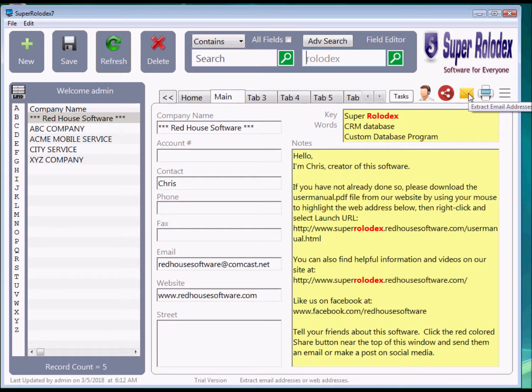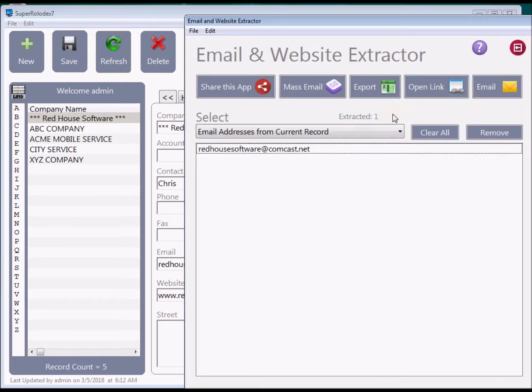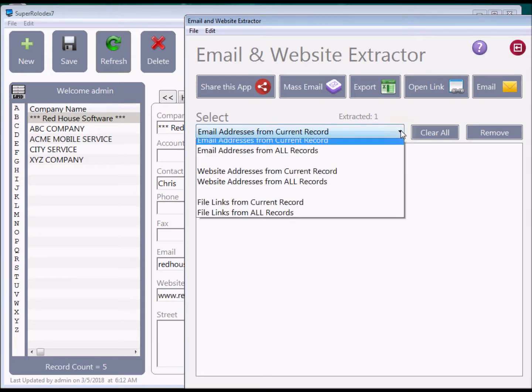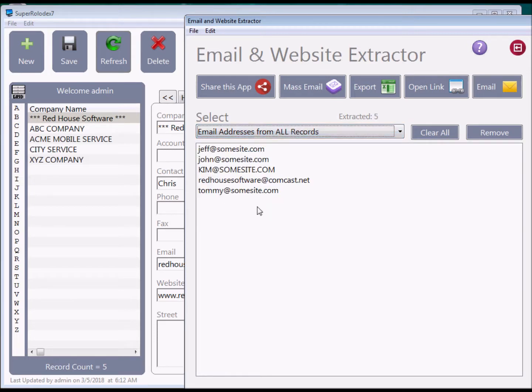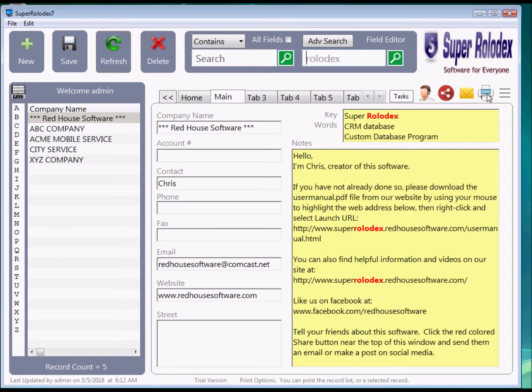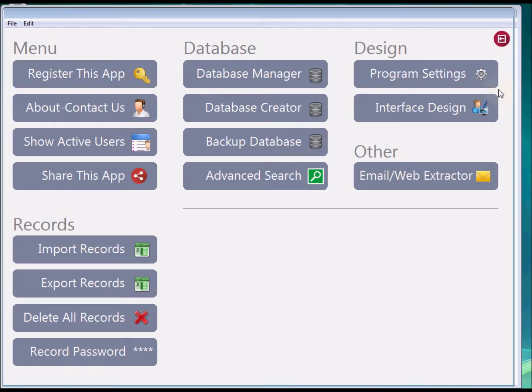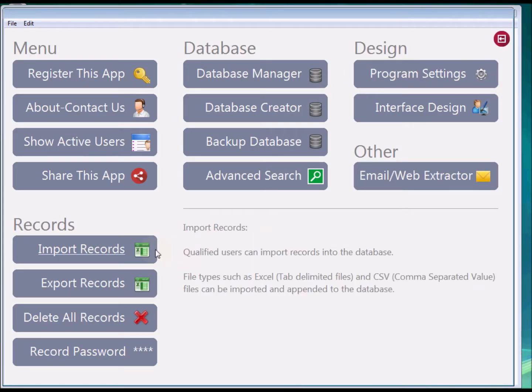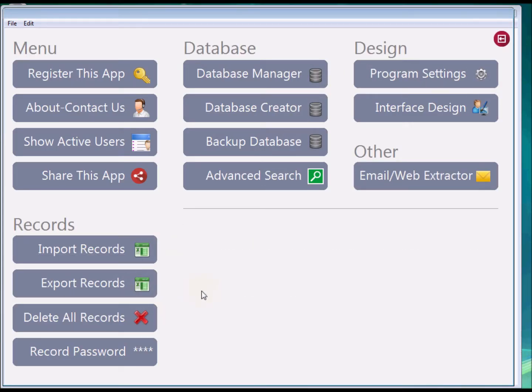And this button here is the extract email addresses button. That's kind of nifty. Anytime you want to pull out email addresses from a record or from all the records, you've got a nice list of email addresses to work with. I'm going to go into more detail in another video of what else you can do with this, but that's a nice feature to have. Of course, you can print a record or print all the records. In this button here, you've got a whole bunch more things you can do. You can import records, export records. You can assign a password to a record.